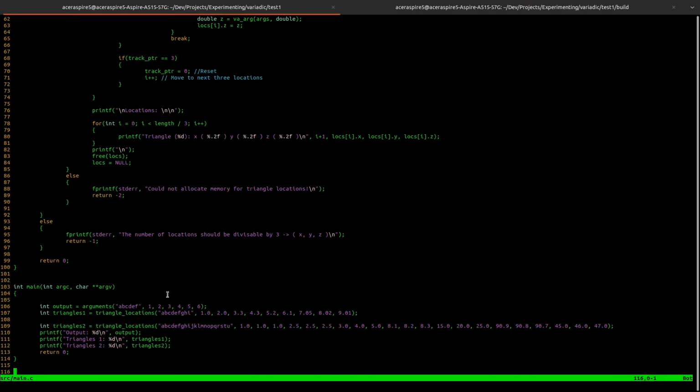Here is the basic usage of the function. Here is the format and then the parameters, so 6 of them. It could be 9, it could be whatever number, and it must match the number of characters over here.